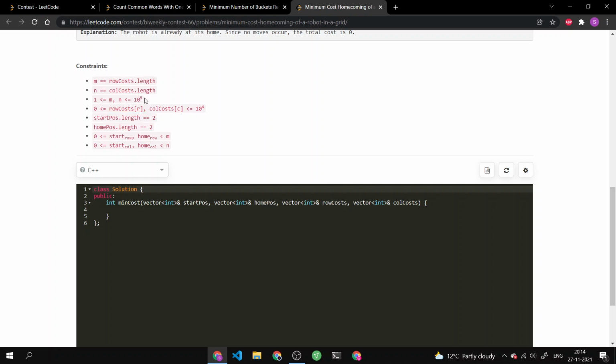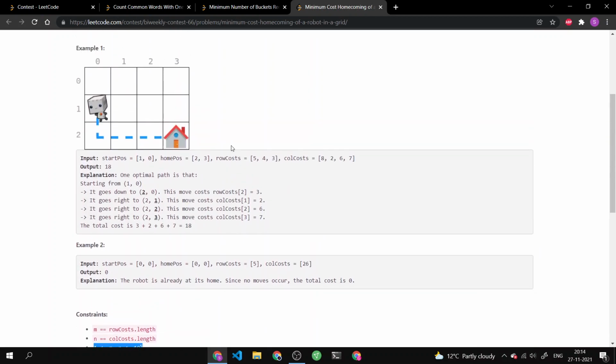What is the value of, oh, m comma n is less than or equal to 10 raised to power 5. So m into n can be around 10 raised to power 10. Cool. Now this seems to have become difficult. Okay.